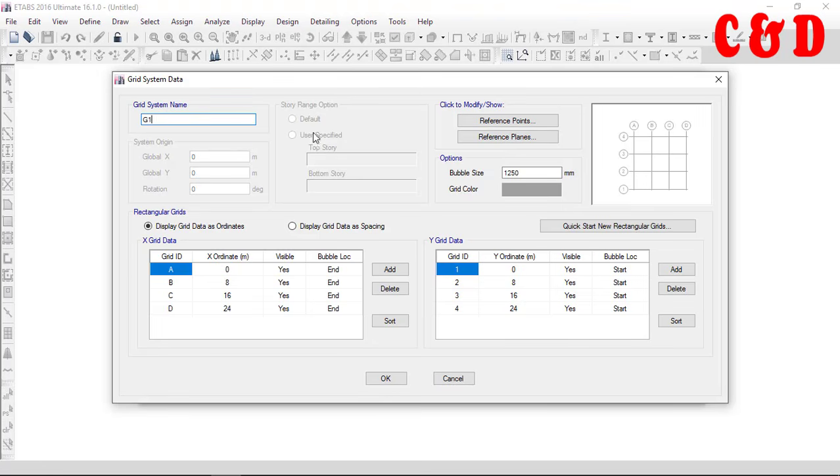Now finally, get into the grid part, which is divided into x and y. We are using a rectangular grid system here. For each direction we have similar options, namely grid ID, ordinate, visibility option, and location of the bubble. So simple. Currently grid data is displayed as ordinate, which can be changed to spacing.